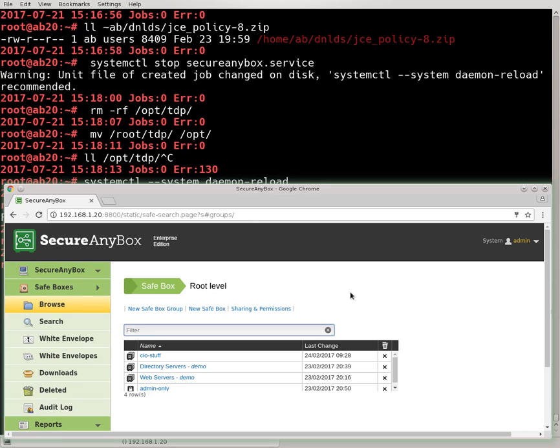I'd like to show you how to directly apply the JCE files from Oracle for the Java JDK in order to increase the encryption possibilities for the keystore behind SecureAnyBox. To do that, I have already gone and downloaded the JCE from Oracle.